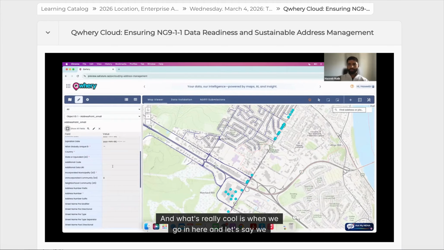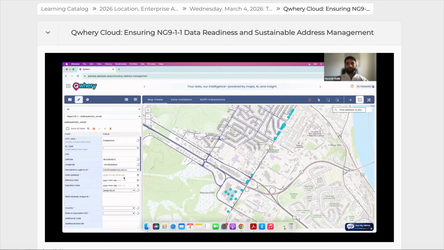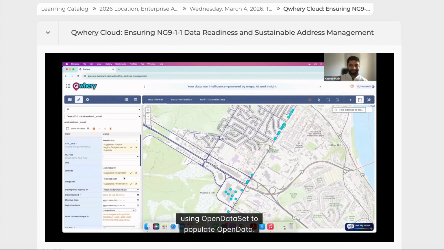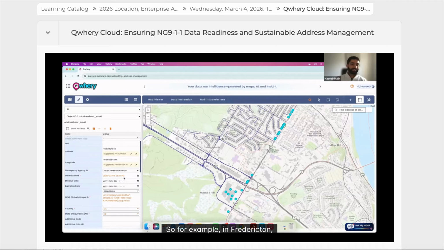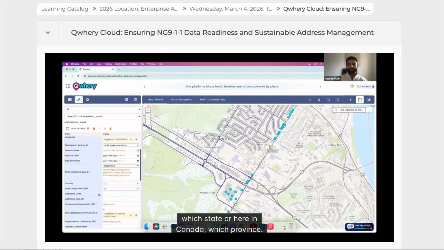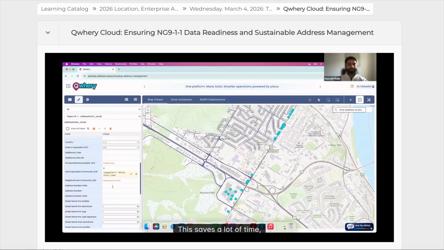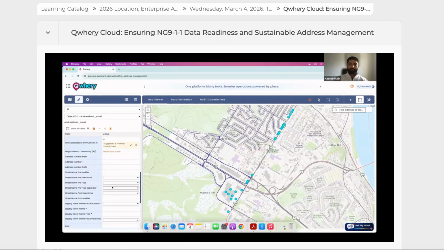And what's really cool is when we go in here and, let's say, we wanted to edit this feature, using open data sets to populate data. So for example, in Fredericton, we already know, based on the lat long of some of these addresses, which county, which state, or here in Ontario, in Canada, which province. So a lot of these fields can actually populate automatically, because this takes a lot of time, especially when you're dealing with a large data set.